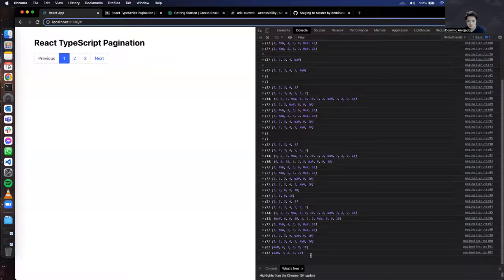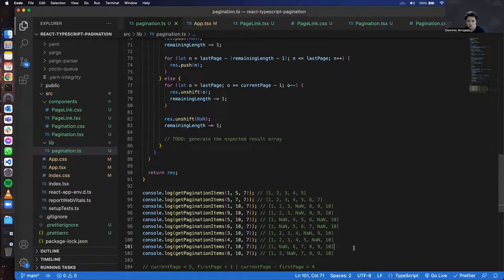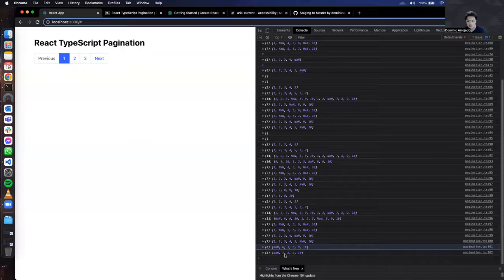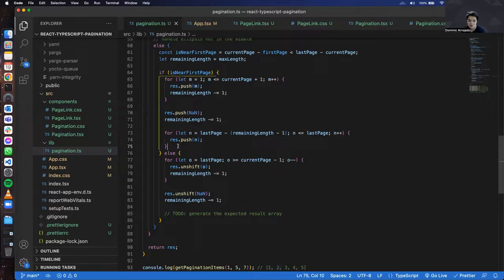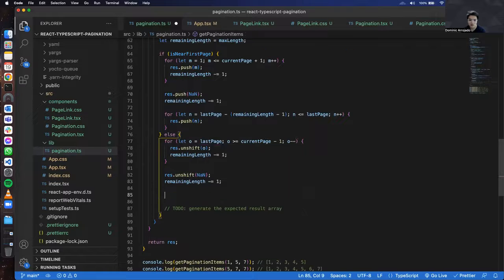Let's see what we get. All right, so it does return us the expected one. So none, 6, 7, 8 to 10, and none, 7, 8, 9, 10. So now we just have to push or unshift the remaining items. So using this one, but the opposite side.